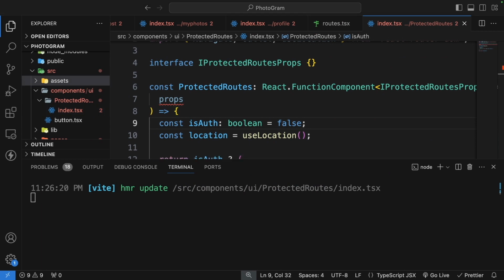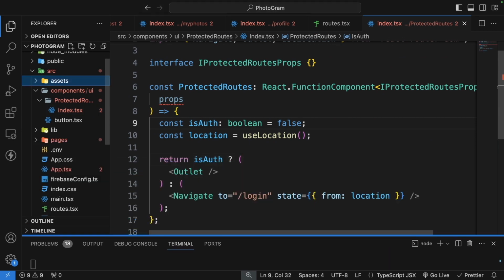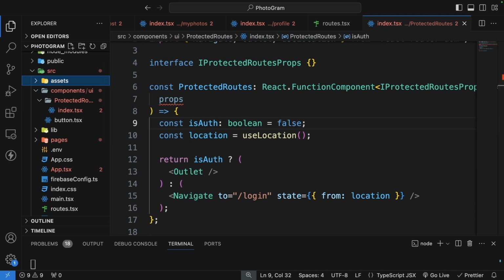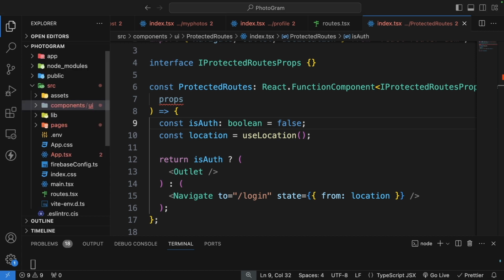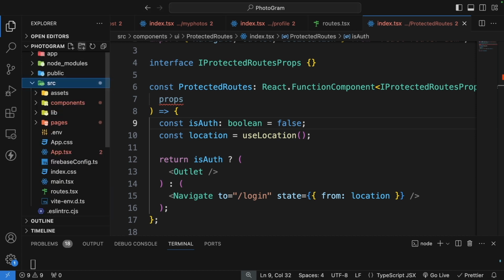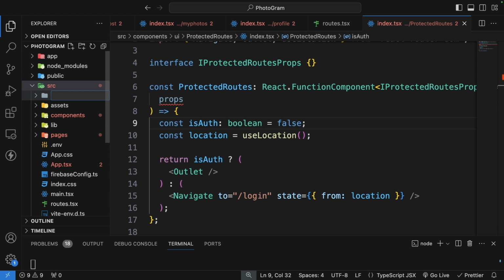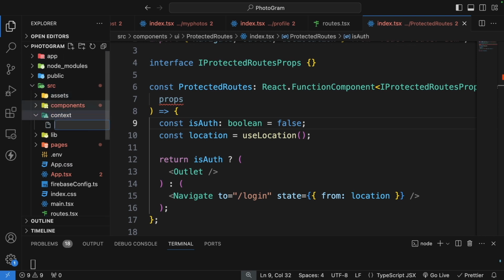Now, next thing what we will do is we are going to write a context API for our authentication. So we are going to use the Firebase authentication, and for that we need to write our context API. So what we will do is let's create the context API. So I'm going to go here and I'm going to create a new folder. So let's have a new folder, and I will have the context. Inside the context, I'm going to create a new file which will be the user auth context.tsx.